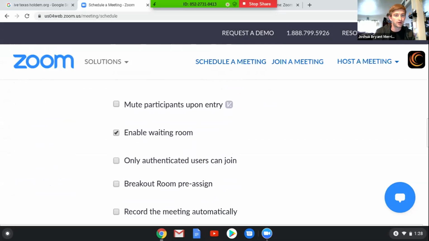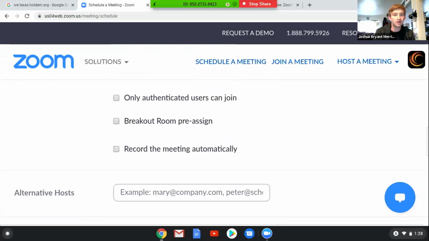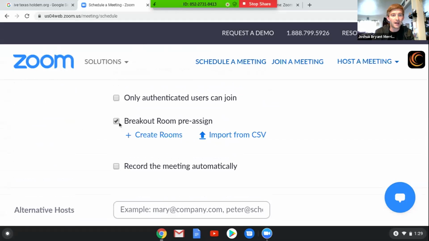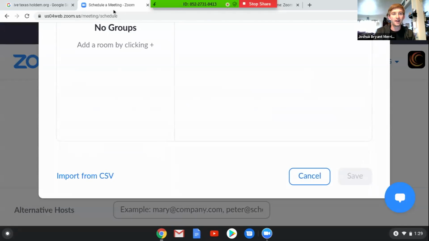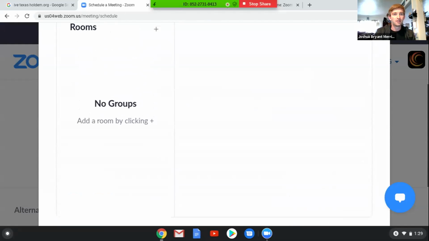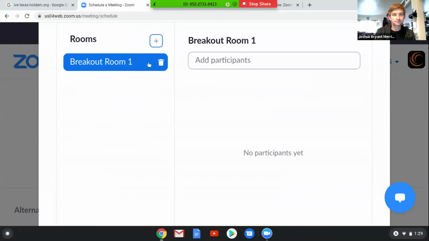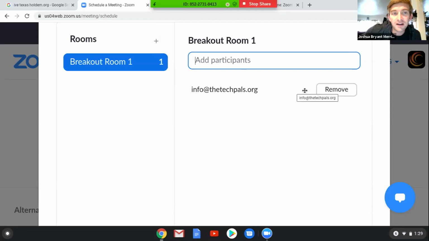I can allow people to join before me. I can turn on or off the waiting room. I can pre-assign people to breakout rooms here. I can quickly create a breakout room, which I'd go into here and I would have to first hit my plus sign. And I could add direct participants in here by putting their email addresses, and if they are in my contacts, it would already do it. But as they join, it would automatically put people into these breakout rooms as soon as you start them, and it would have them pre-assigned to that room.